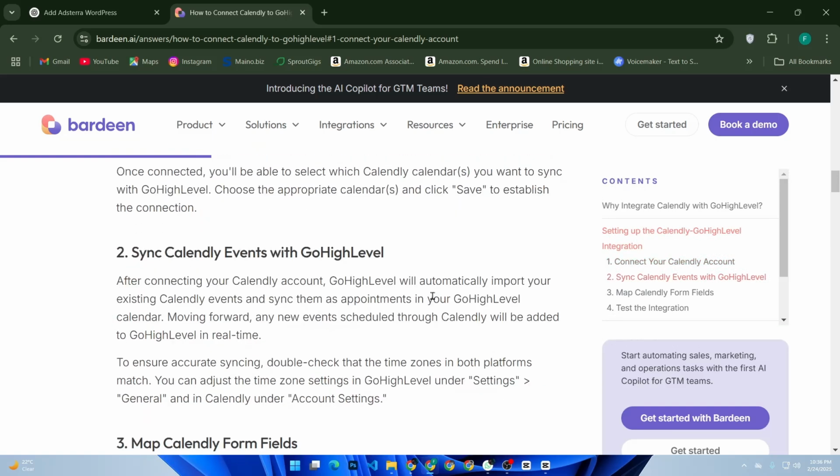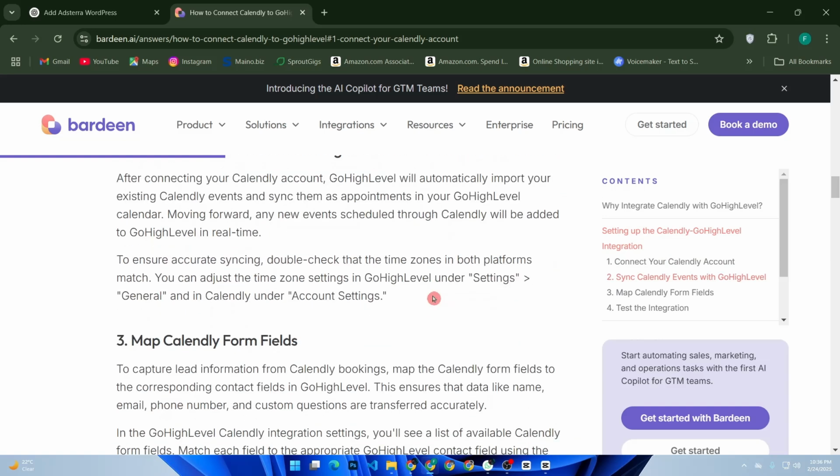Once connected, you will see a list of your Calendly calendars. Select the calendars you want to sync with Go High Level. Now your Calendly account is linked to Go High Level.